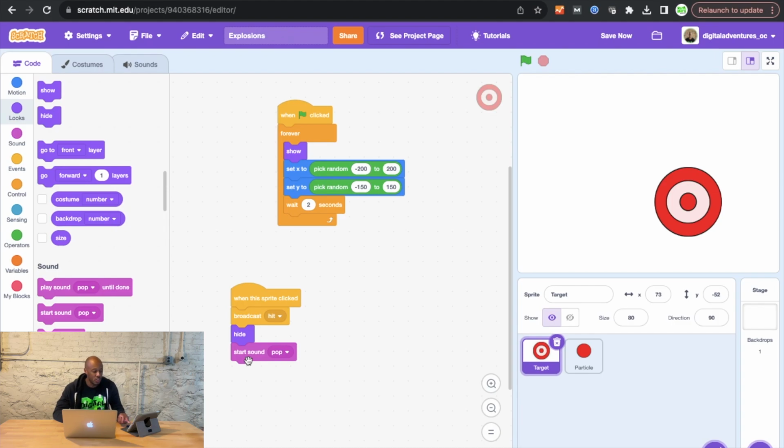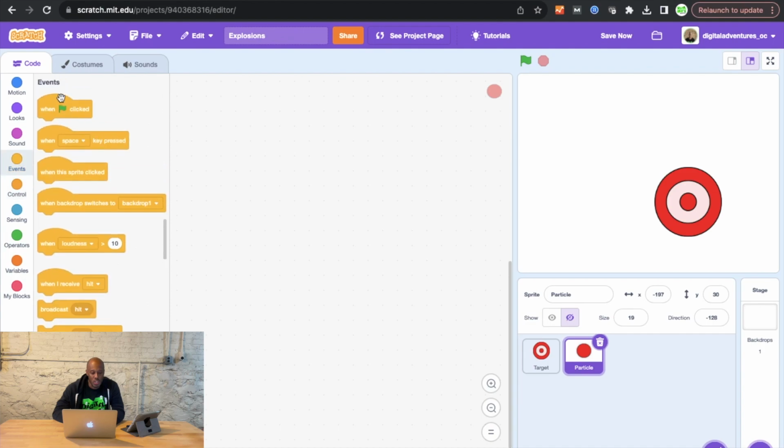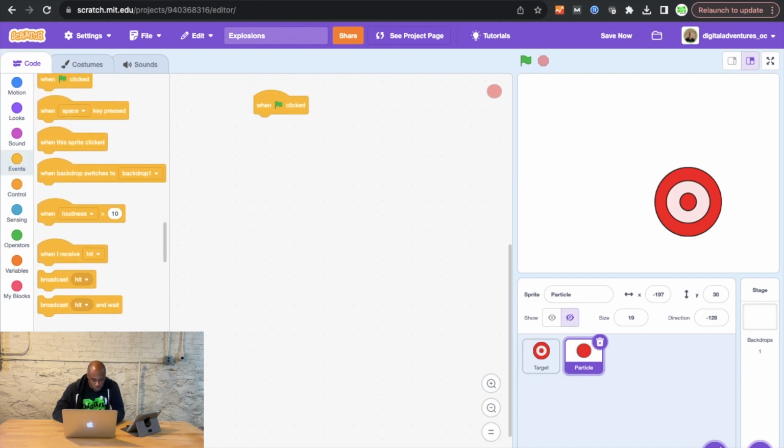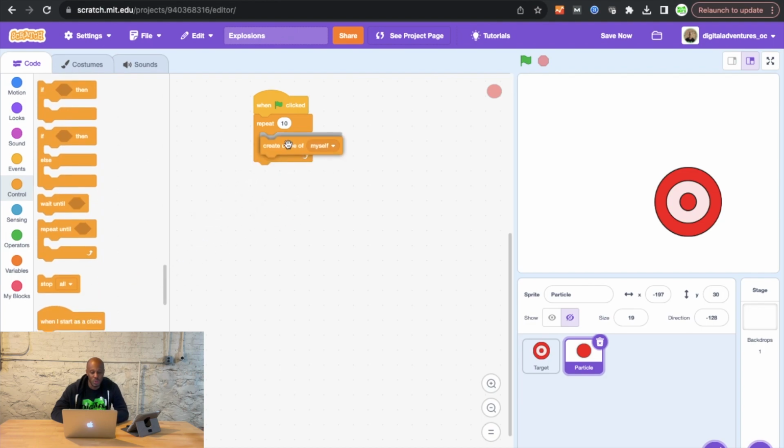So now what we're going to do is move over to the particle block. Within the particle block, we're going to go to events and grab a when green flag clicked. The next thing we want is a repeat block, and that repeat is going to repeat 10 times. What we want to do is create a clone of ourselves, so we're going to go to control and put in a create clone of myself.